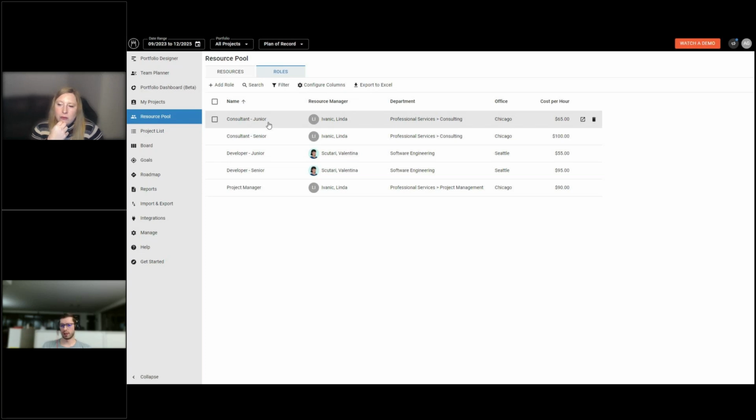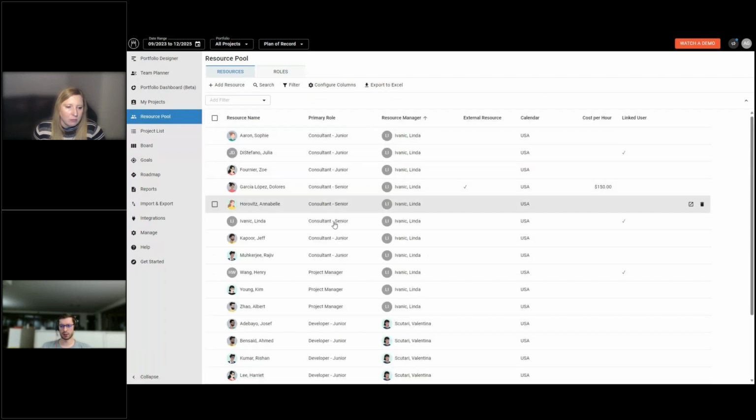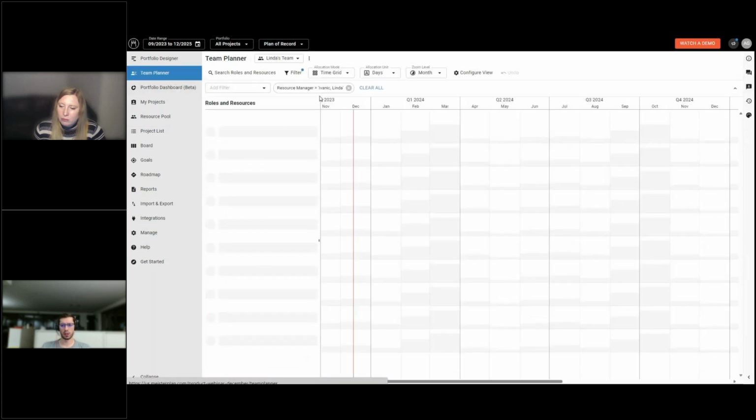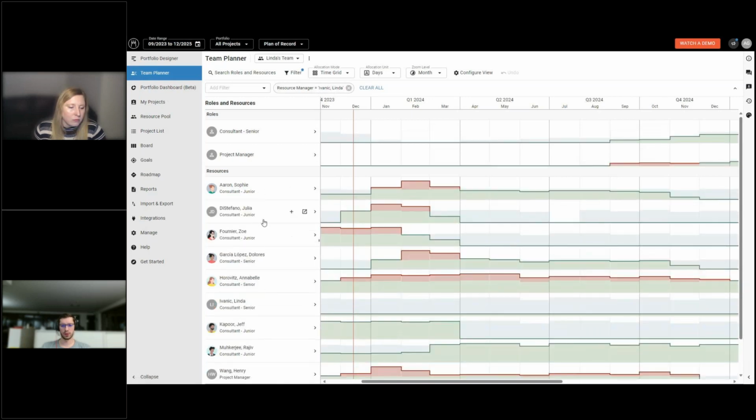It should not override it. No, not really. It's like Linda's example, right? Let's just take Linda out of the consultant junior role. For resources, I still have Linda assigned to people who are within consultant junior, like Sophie, Julia, Zoe. And when I now go back into the team planner, where I'm still looking for resource manager Linda, I can see that I still see the individuals, but the role on top basically disappeared. That was the resource manager to role assignment that I just removed.